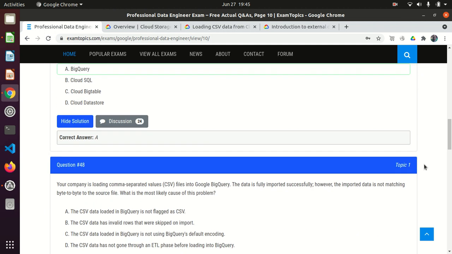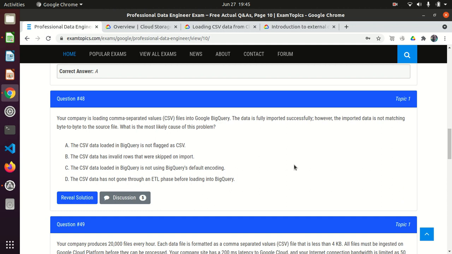Okay, question number 48. Your company is loading a CSV file into Google BigQuery. Okay, fine, we can load the CSV file into Google BigQuery. The data is fully imported successfully, fine. However, the imported data is not matching byte to byte to the source file. So what could be the problem? What the question says is that we have one CSV file, we load the data into Google BigQuery and all the data gets loaded successfully, but when we compared with the source, we found some mismatch, right? So it is not matching byte to byte. So what could be the problem?